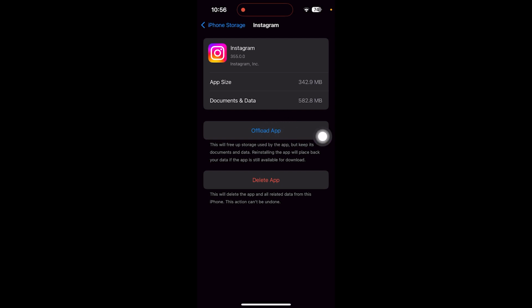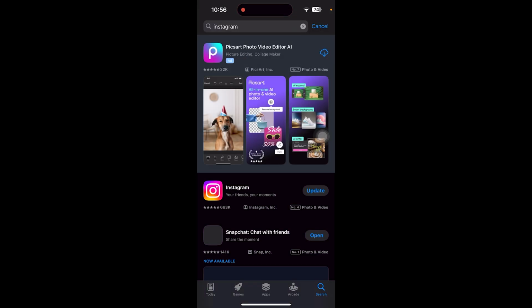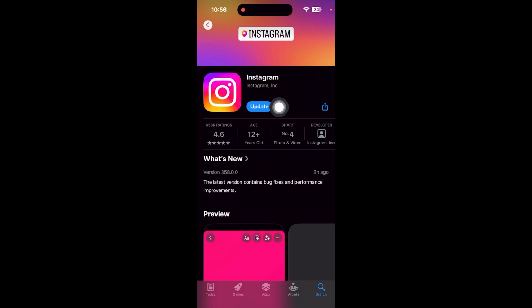Here, hit the Offload app and it will delete the app. Reinstalling can fix all the issues occurring. Now open the App Store and search for Instagram. Then tap Update to get the latest version of the app to avoid issues.